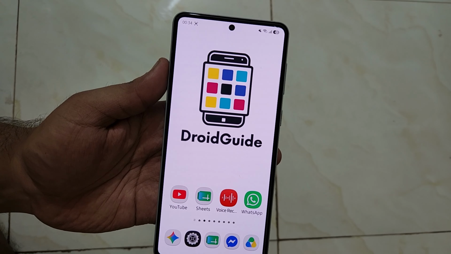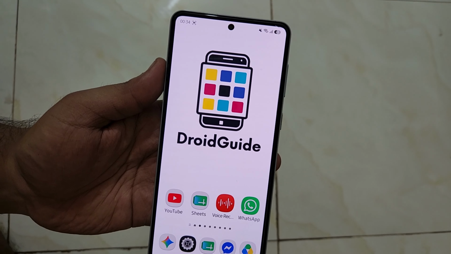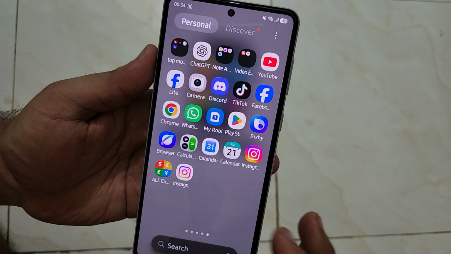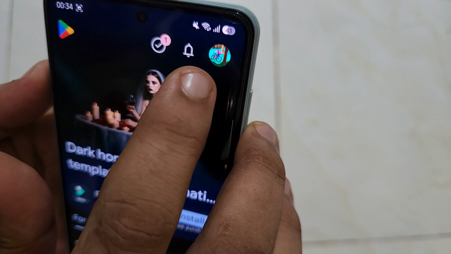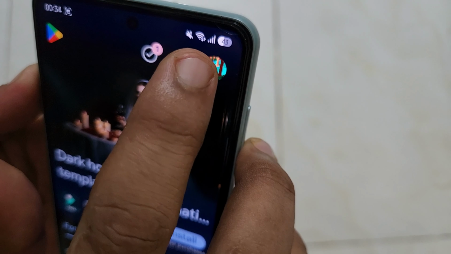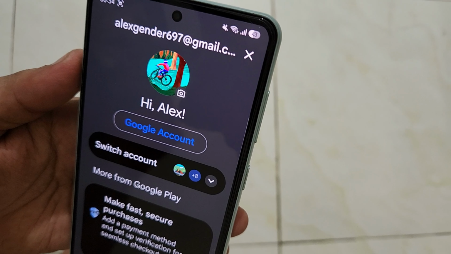In this video, I am going to show you how to easily recover it. So let's begin. First of all, unlock your phone, then open Google Play Store. Once the Play Store app is open, look at the top right corner, find the Google profile icon, simply click on it and make sure you are logged into your exact account.